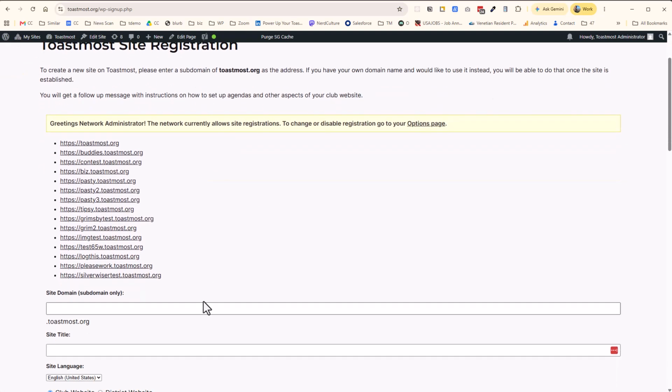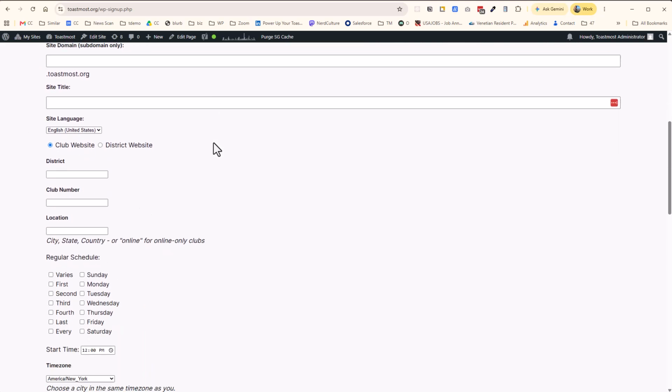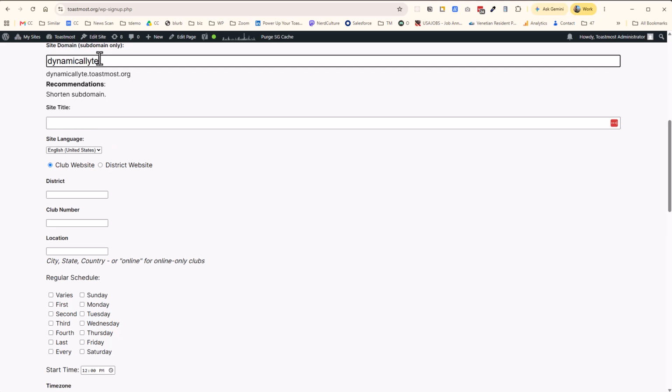And that's going to take you to this page, which has all sorts of tests that I've been doing listed up top. But here is where you would come to put in the web address that you're going to want to use. So initially, at least, it's going to be a subdomain of toastmost.org. And I'll make it dynamically testing.